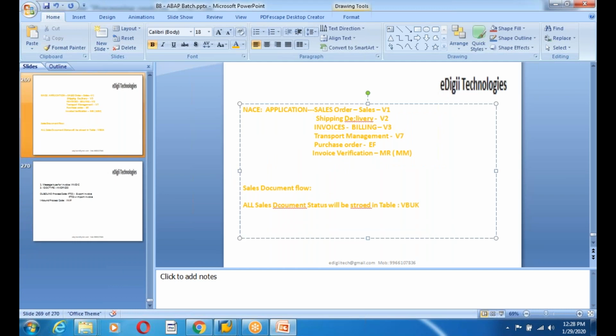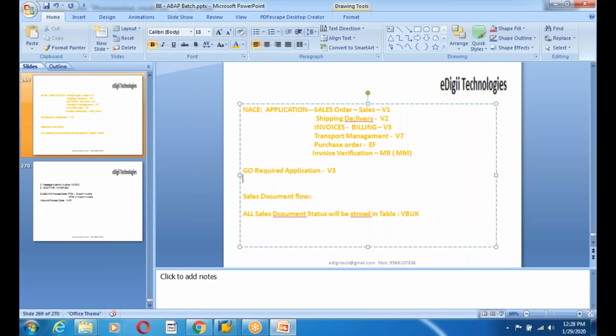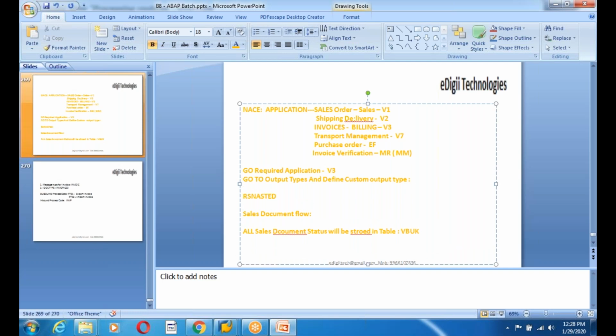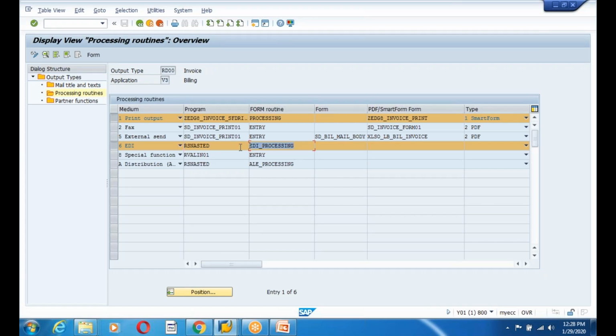So next one, go to the required application. What are the applications? In our case, V3 is our billing application. And next, go to output types and define a custom output type. So we need to define a custom output type, but I am going to take the existing program and also the EDI processing.